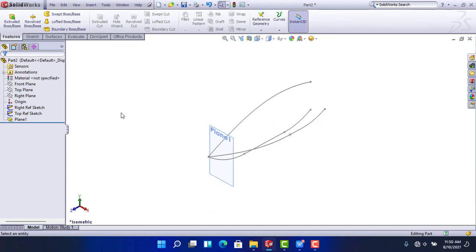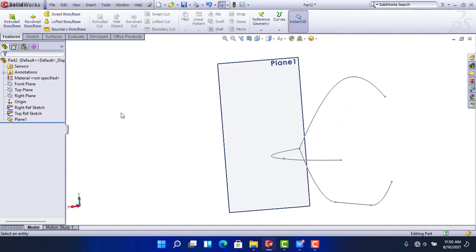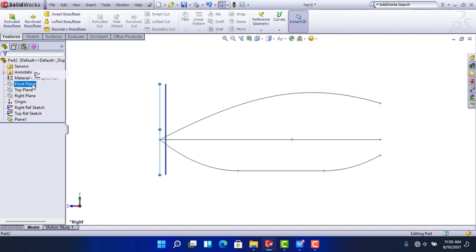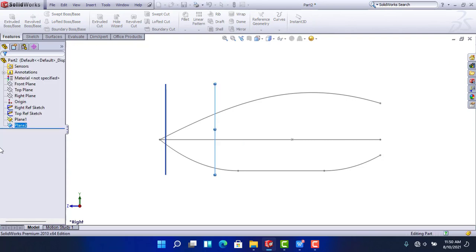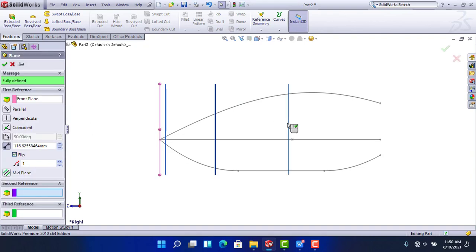And again go to the front plane. Select Control, left click on the plane and drag. That will also copy the plane. So this one will be 50. Okay, again select top plane, Control, left click and drag. This one is 100.